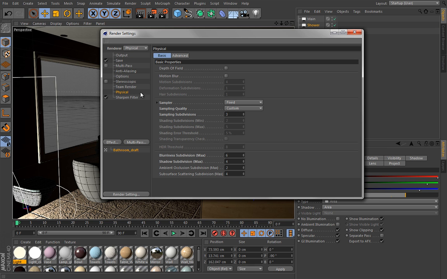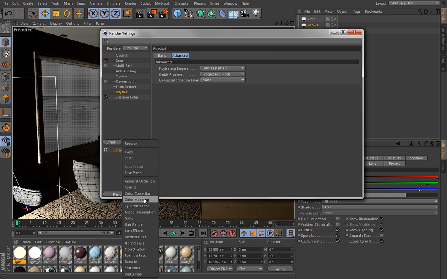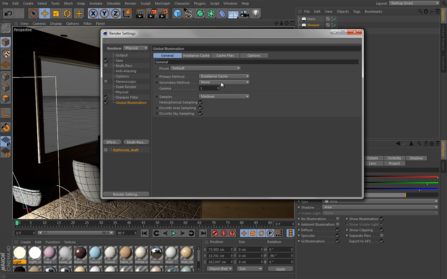So here we have a fixed number of samples, we have free sampling subdivisions, and also, aside from all that I've mentioned before, we have increased this blurriness subdivision and shadow subdivision because we want to have a really nice representation. But of course, this will cost us render time. So let's see what our new ray tracer can do coupled with the new irradiance cache and with light mapping.